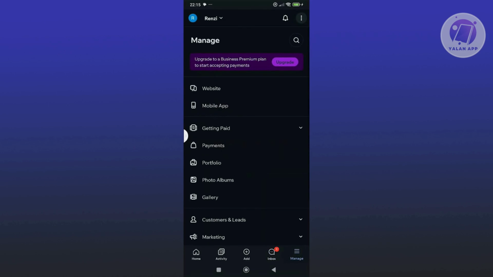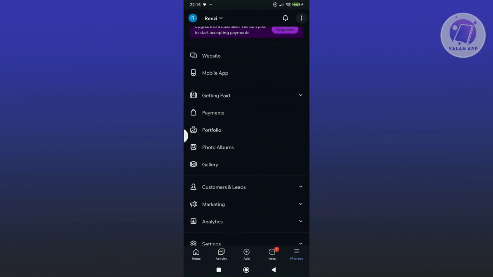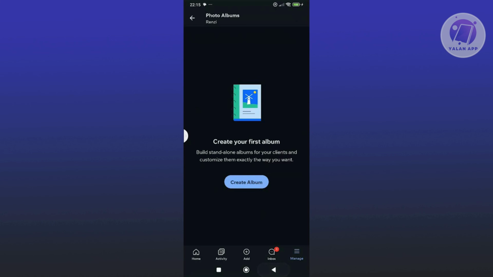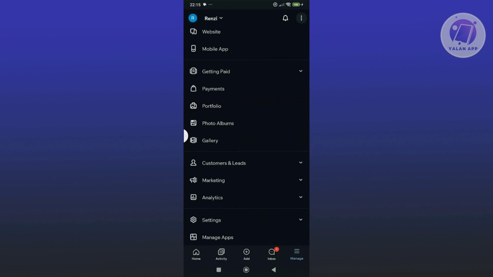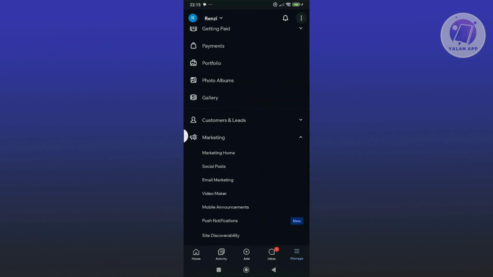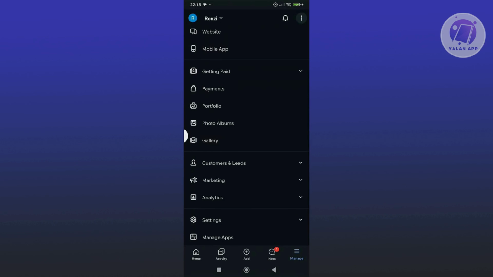Now, if you click on manage here, you have the option to manage what your website or your mobile app is going to look like. In this case, you also have the option to manage your payments if you want to update your settings here. You also have the portfolio. You should be able to see your photo albums here as well, and if you want to create an album, you can go ahead and do that. Also have the customers and leads here if you want to create those, and also marketing here if you want to create email marketing. So you can do it via the owner app here.